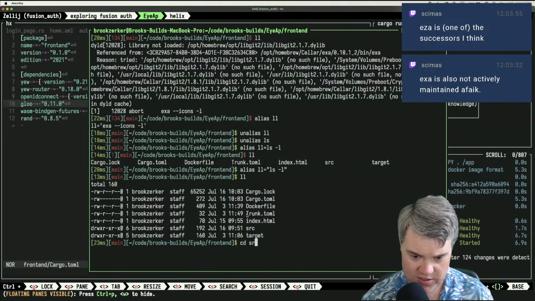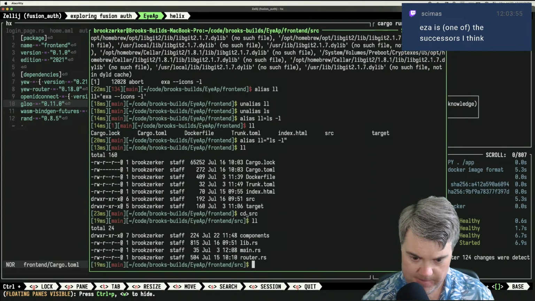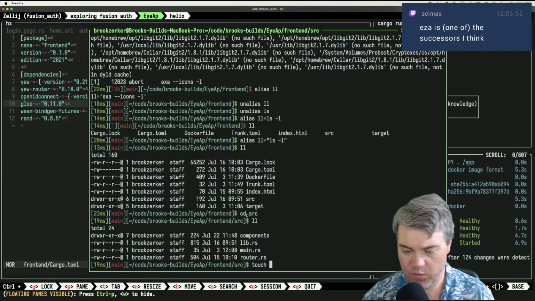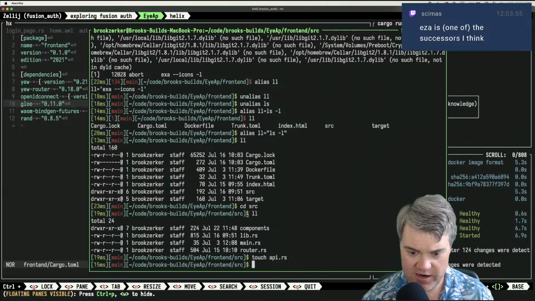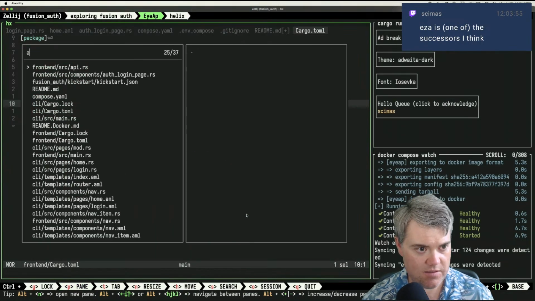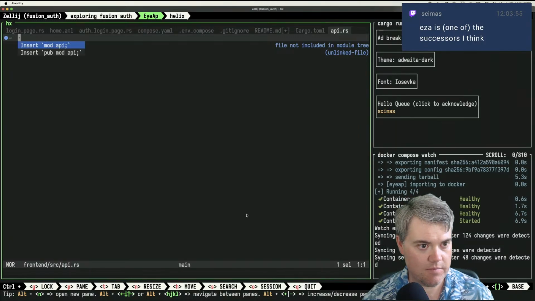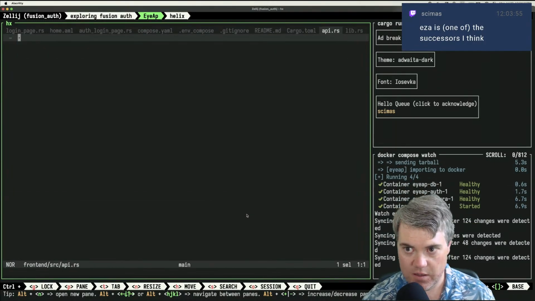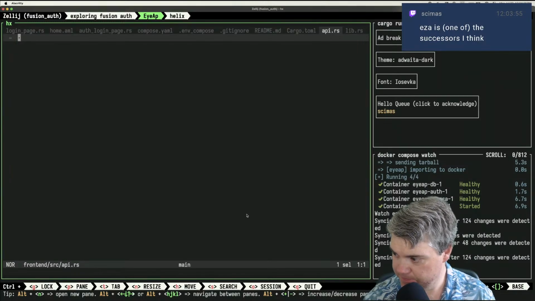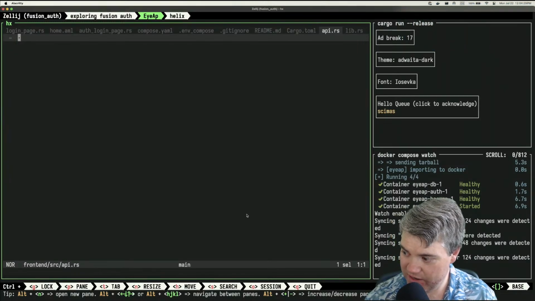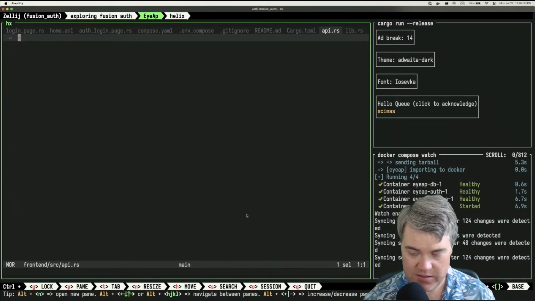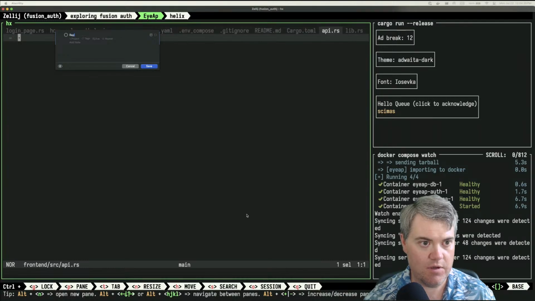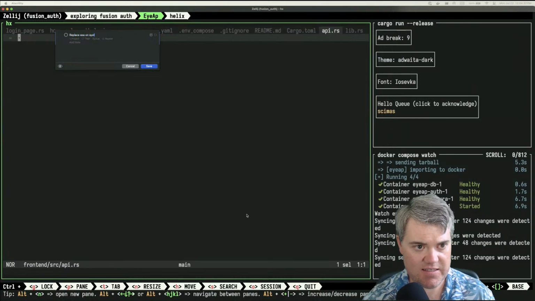We're in here. We're going to go into src. Let's create a, what is API? Yeah, api.rs. That'll be fine. Okay, so an API. Oh, eza is one of the successors, you think? Oh, okay. Yeah, let's replace exa on the system with eza. Cool. I hope I'll remember that.